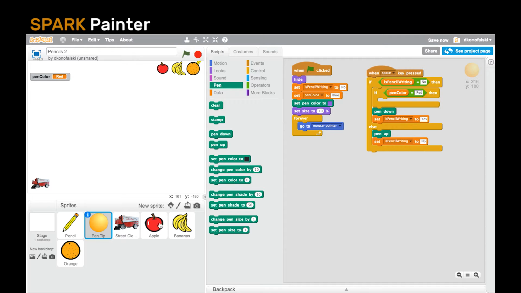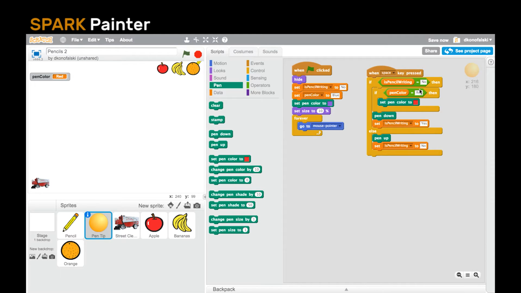then change the pen to red. So again, I'm going to click my little color box, click the color that I want. So if pen color is red, set the pen color to red. Okay.